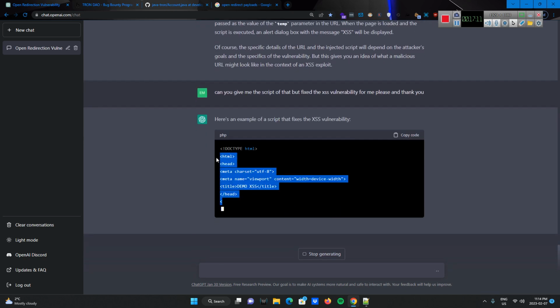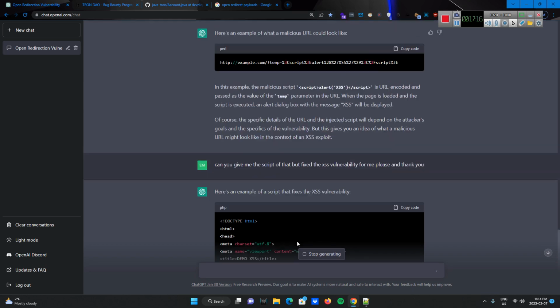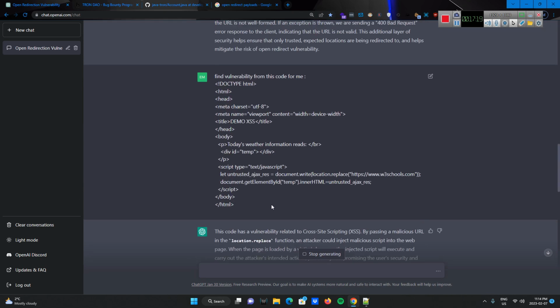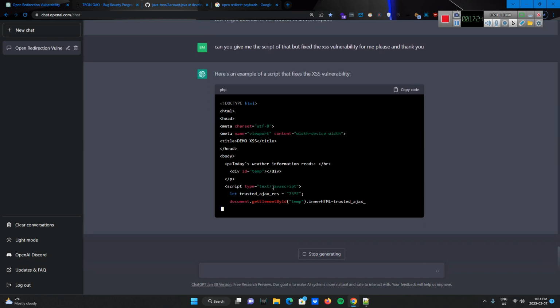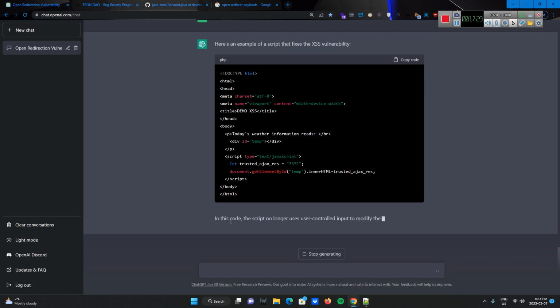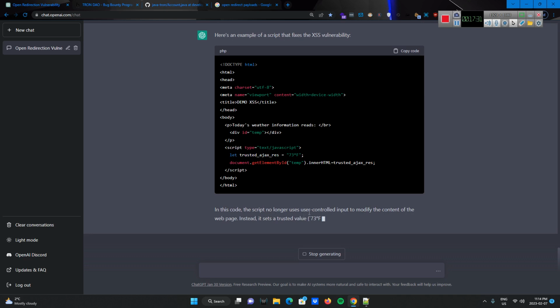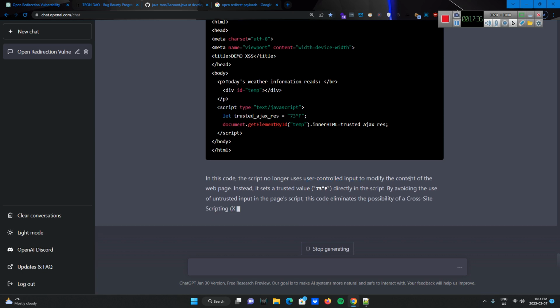So we can simply see the difference between this script, in which ChatGPT fixed the XSS vulnerability for us, and this script, which is vulnerable to XSS. Then we can easily understand how it really works. In this code, the script no longer uses user input to modify the content of the web page. Instead, it sets a trusted value, 73, I don't know what that is, to be honest, directly in the script, avoiding the use of untrusted input.